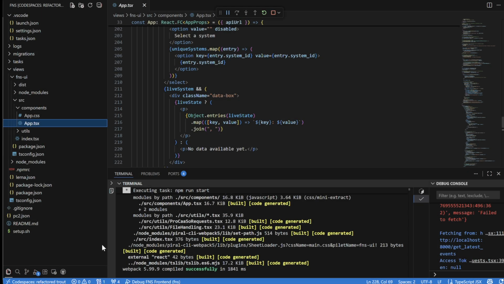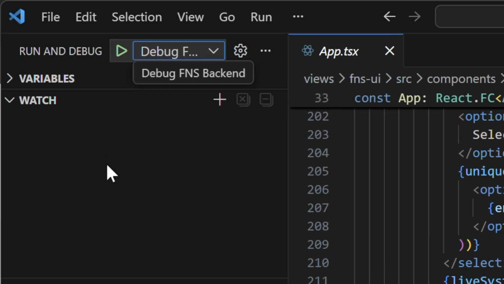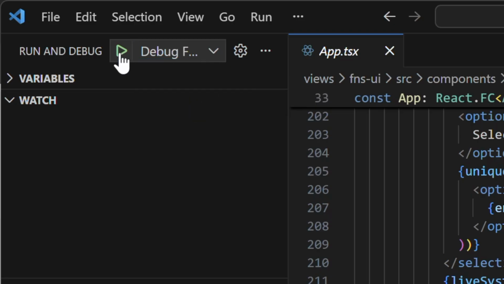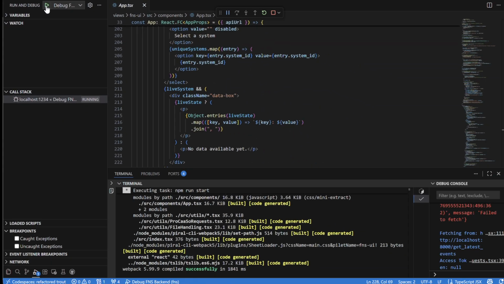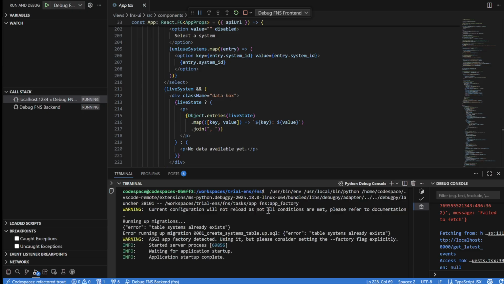To start the backend debugger, return to the Debug tab, and in the Debug configuration dropdown, select Debug FNS Backend and click Play. This starts the backend server and launches the backend debugger, enables all API endpoints defined in your task folder, and allows the front end to successfully communicate with the backend.